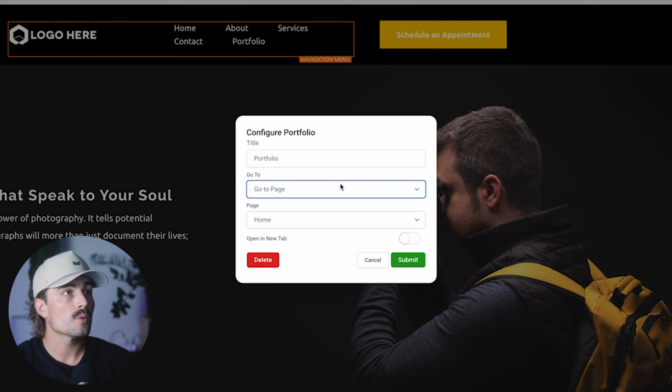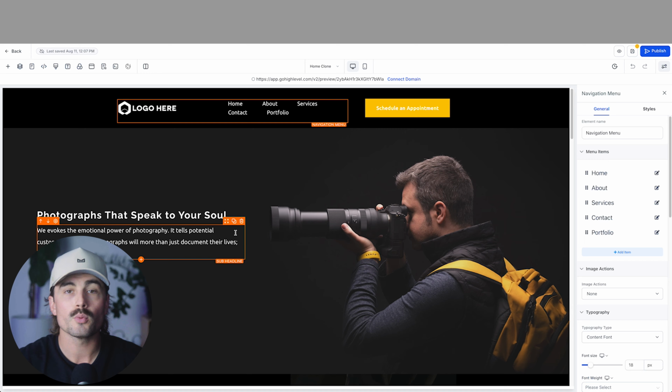We'll edit this and we want it to go to a page, and we'll select that multi-purpose and click submit. That way it's pointing in the right direction.